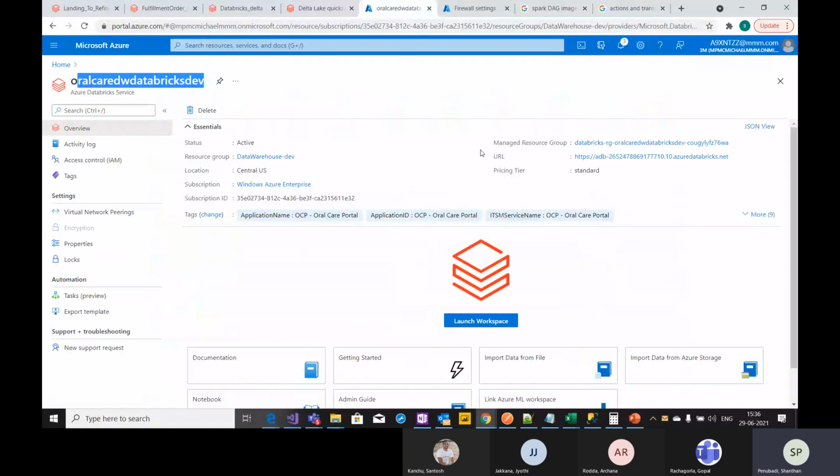If you see here, we have this managed resource group. It will create this managed resource group by default. And inside the managed resource group, we'll have 3 resources. One is DBFS, that is the blob storage. Another is the VPN, and the third one is the number of CPUs we require, like a number of virtual machines. So the 3 resources are virtual machines, VPN, and the storage.